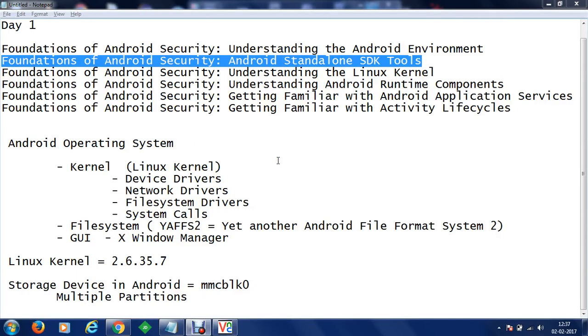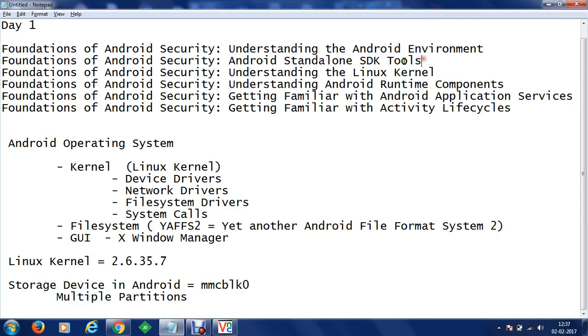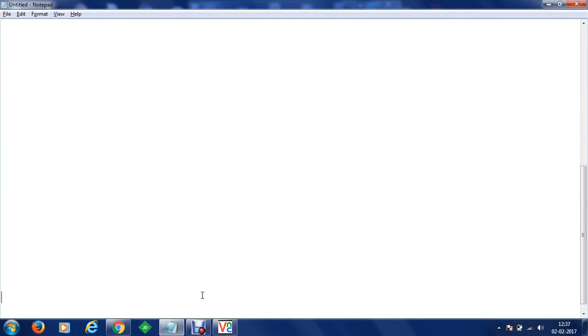So in this demonstration we are going to understand Android Standalone SDK Tools. Android provides you a beautiful IDE, and the name of the IDE is Android Studio. This Android Studio can be downloaded from this website, developer.android.com. It is around 1+ GB, so you can download it and install it on your machine.